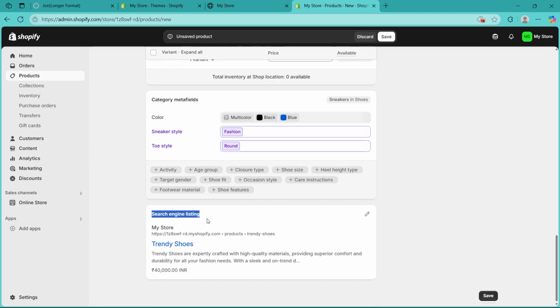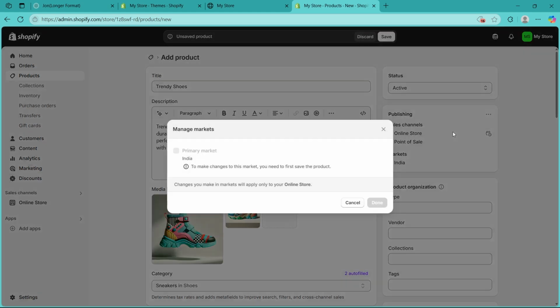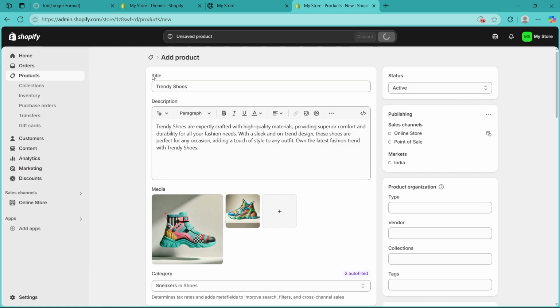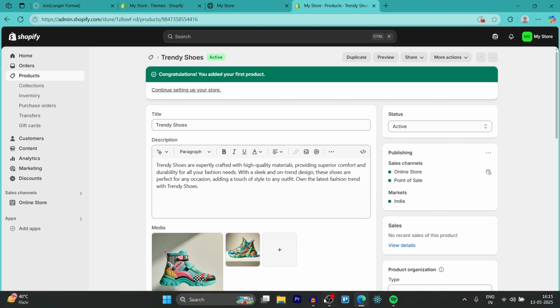Now you will see the search engine listing just right here and this is how it is going to show on Google. Now after doing all these, you can click on status and make sure it is set at active, not draft. And the publishing is set at online store and point of sale. Now click on save button at the top. Now your product is live in your backend, but it is still not published. We'll publish it to the storefront after customizing your design.